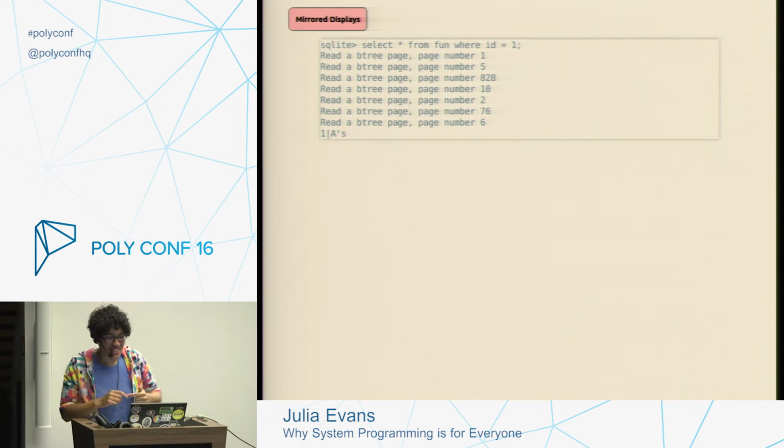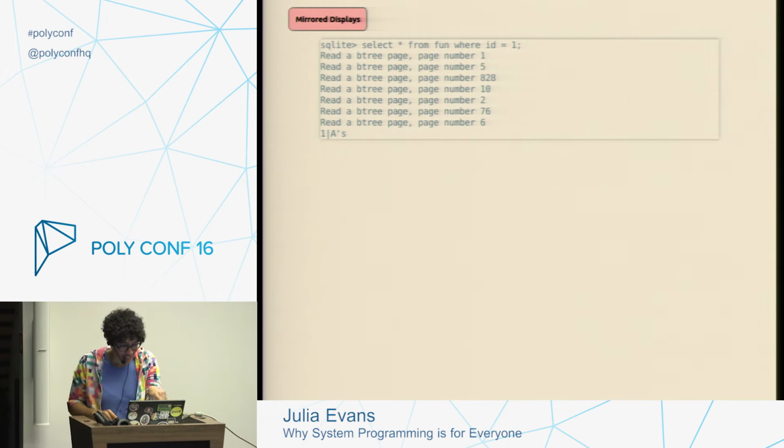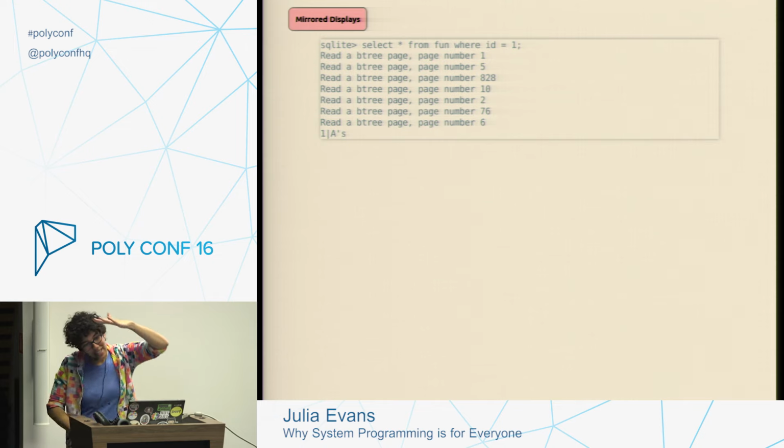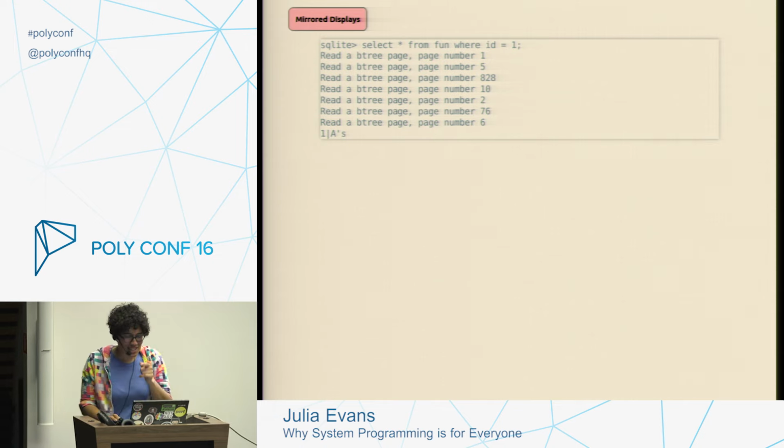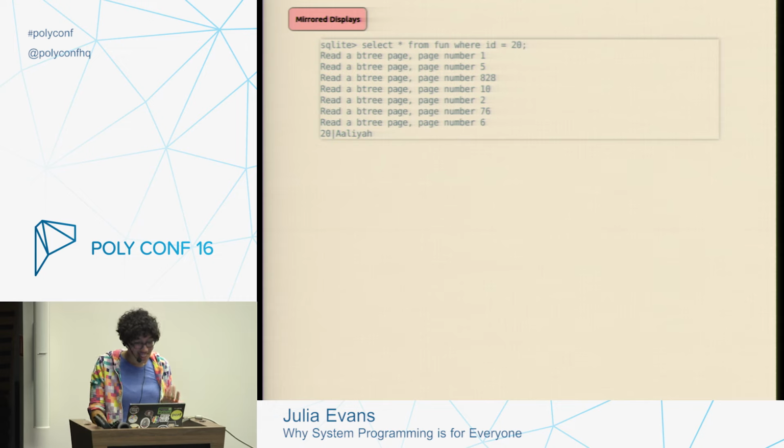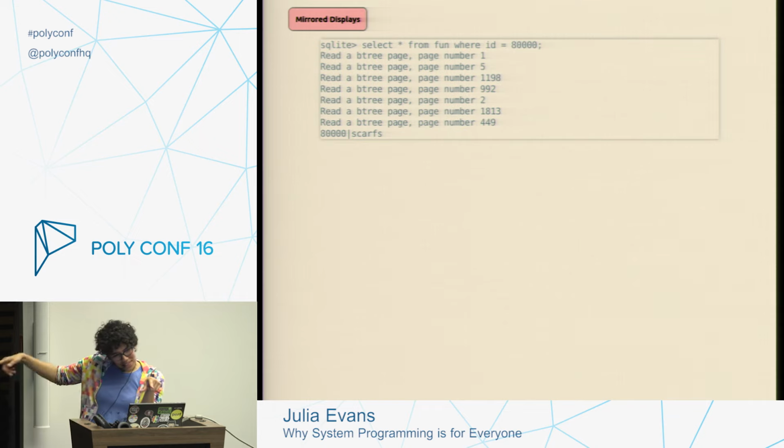It was like, oh, this ID 1 is at the bottom of a tree, and it's 7 levels deep, and it starts at page number 1. It turns out that it almost starts at page number 1. This one, 80,000, went from 1 to 5, and then it went in a different direction. And that was really cool.